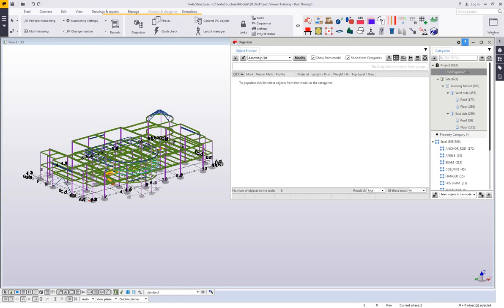And what I'll be showing is just a quick overview of how the organizer can be used for model checking. So here I have the organizer already open. There's two sections to this. I have the object browser section and the category section.